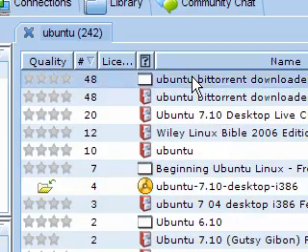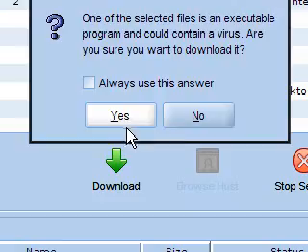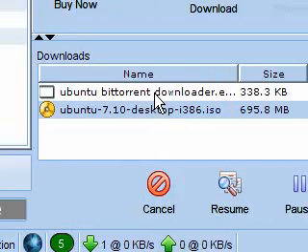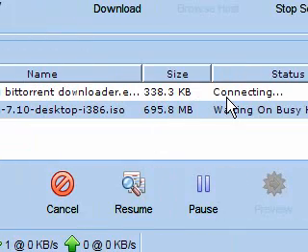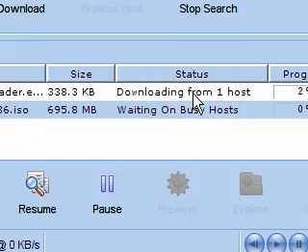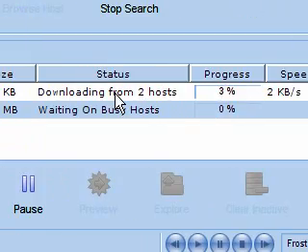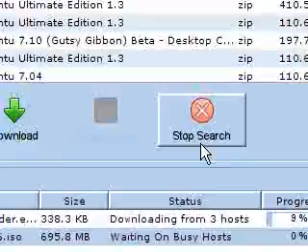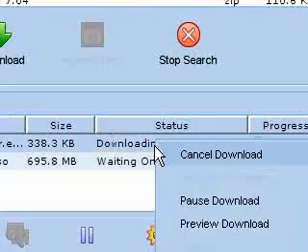So I could just try and download another one, a container virus, which it actually does, so I'm not going to run it. Hopefully we shall get, there we go, downloading from one host. So you can see I'm downloading from more than one host because it's got the list of hosts here, and it will try and connect to as many as possible.